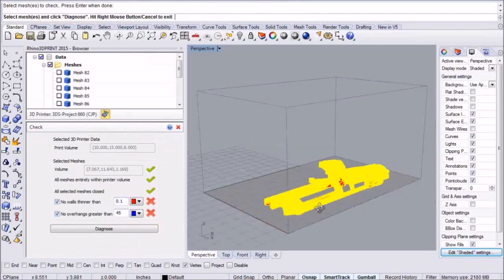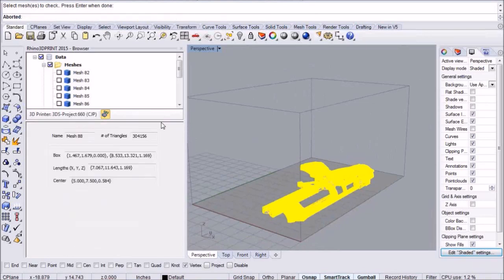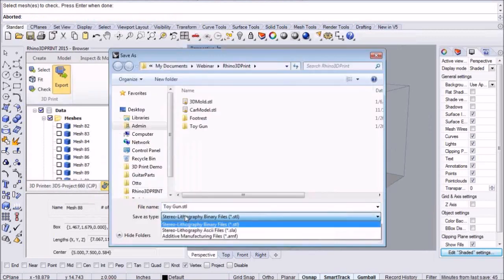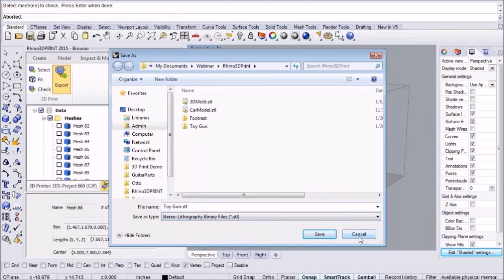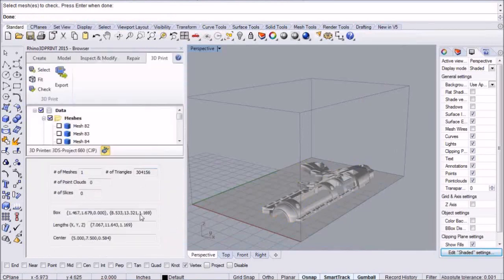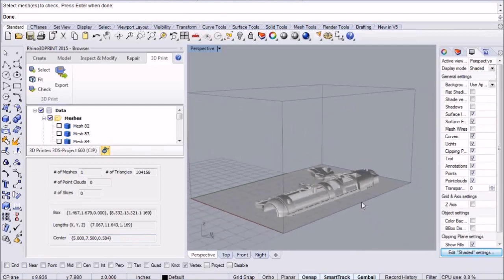Now once you are satisfied with these results, you can go ahead and select the export button to print this out. So you can save it as STL, SLA, or AMF. Now if you're running Windows 8.1, you'll also have a print button which automatically displays the printer settings and options in the Rhino3DPRINT browser interface, and selecting print will be able to also print out to your 3D printer. So this would be a typical workflow of how you'd be able to take a design model and work with it to make it ready for printing.